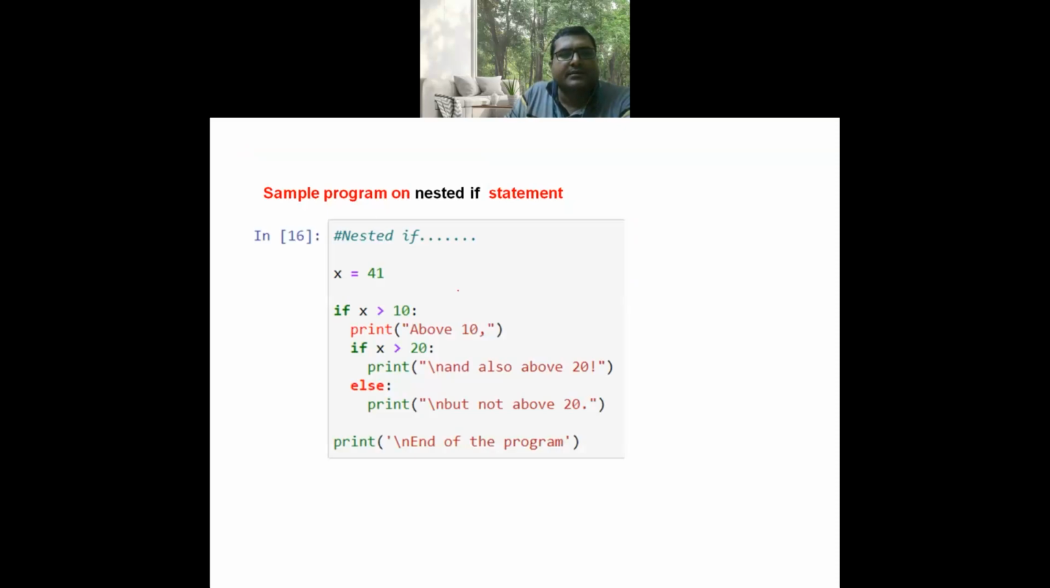Let us check with an example. Here, if x greater than 10, it will print this particular statement, and this particular if statement is the nested statement of this if. It is a nested if condition, and this particular else is associated with this if condition, and it will print the output based on the values entered.